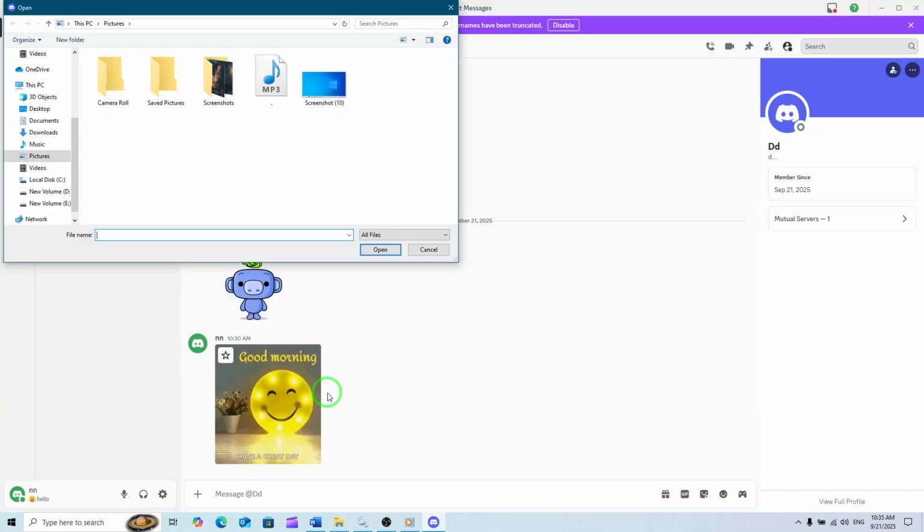From that menu, select the option that says Upload a File. As soon as you click on it, your computer's file explorer will pop up. This is where you can browse through your folders and find the photo you want to share.